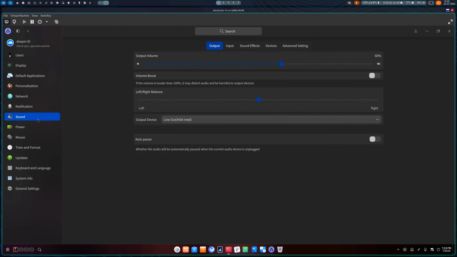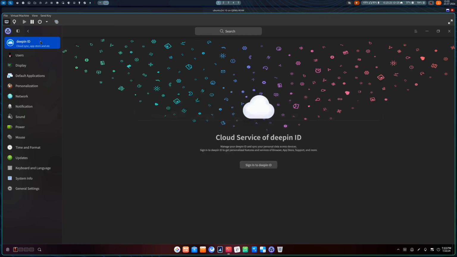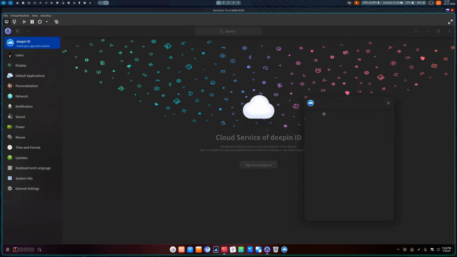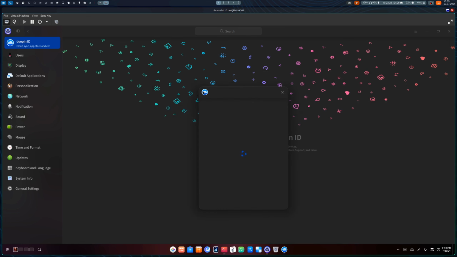So yeah, we have now Pipewire, and since we are in settings, we have here Deepin ID. I mean, that's already something why probably you wouldn't use that in our country. I mean, what the hell, how do they even change that country number here.